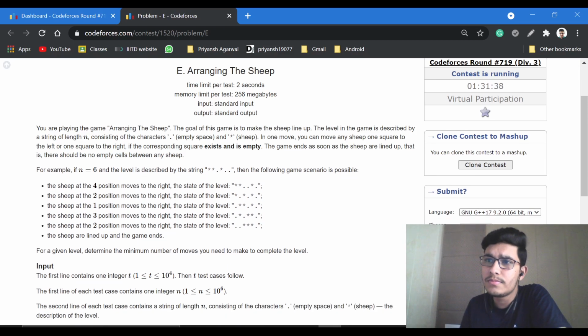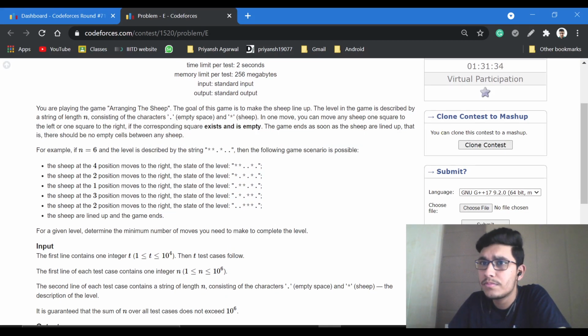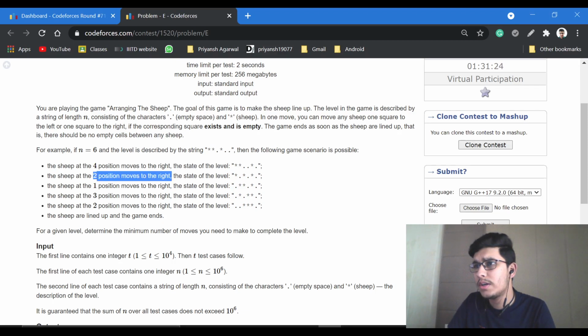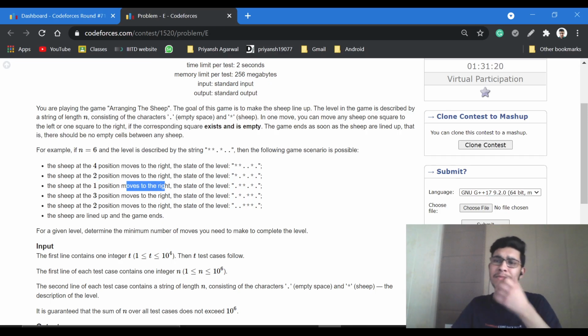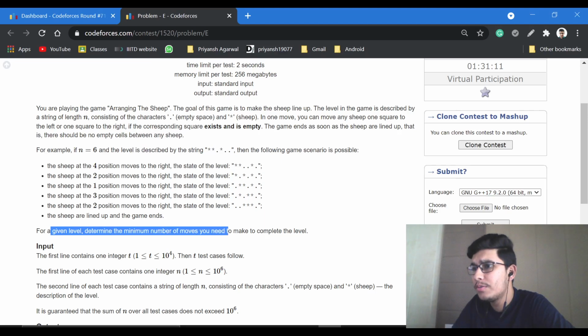Okay. Described by the string... moves to the position right. Mhm. Sheep at position 2 moves to the right as well. Mhm. Okay. For a given level, determine the minimum number of moves you need to make to complete the level.